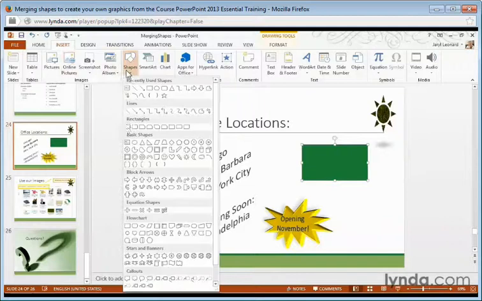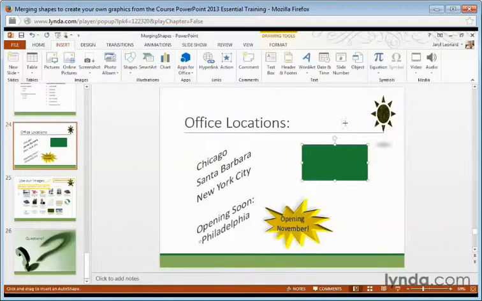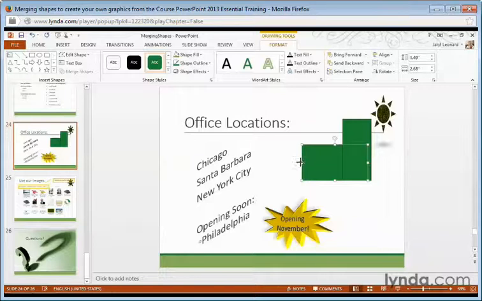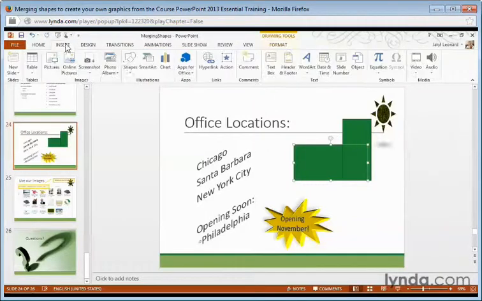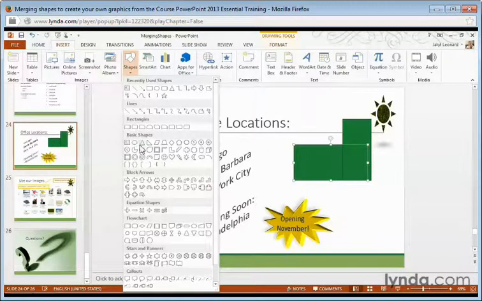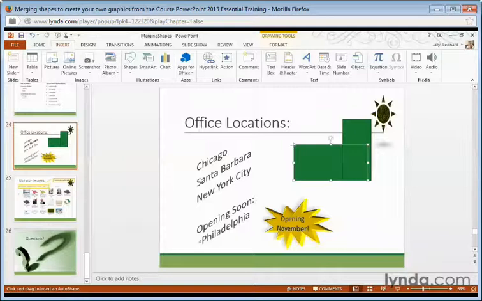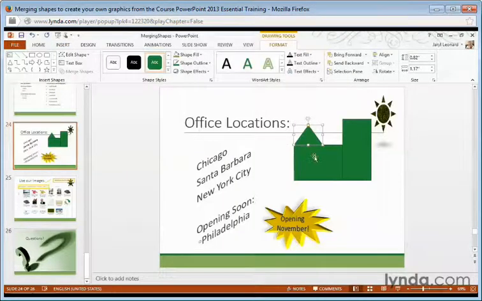Now I'm going to insert shapes again, and I'll draw one more rectangle, almost for a tower effect. I can stretch that out a little bit. Now I'm going to add one more shape. I'll add a triangle this time, almost like a little chimney even. I can draw my triangle. Now I can merge these shapes. I'm going to select all three of them by holding down the Shift key and choosing each shape.